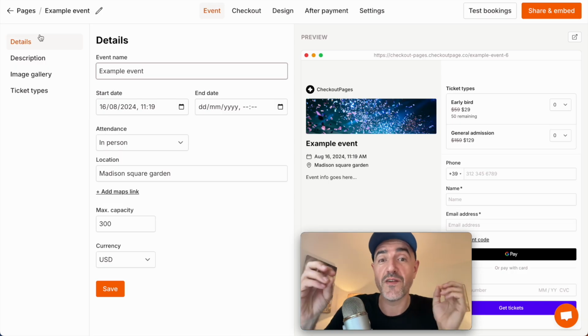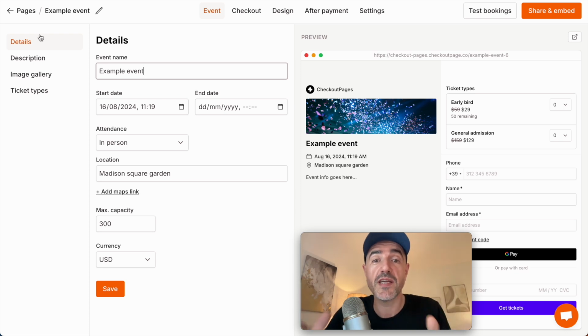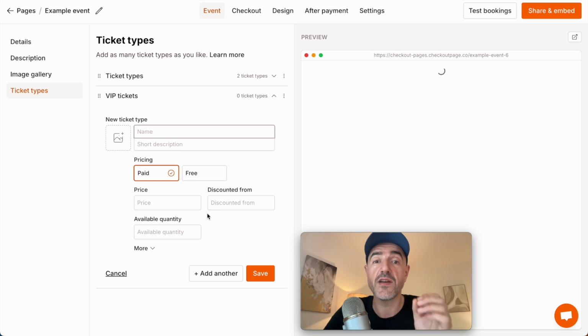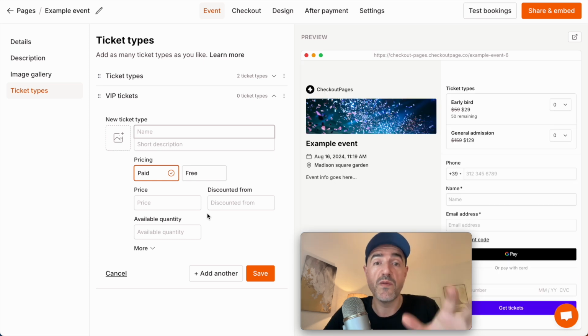Okay, great, we're on to our fifth step, and we're going to look at how you can use ticket groups to organize related ticket types. Let's go to ticket types, add a new group, and we'll call that VIP ticket, and we'll click continue. And this is going to add a new ticket group to your event page with its own ticket type.